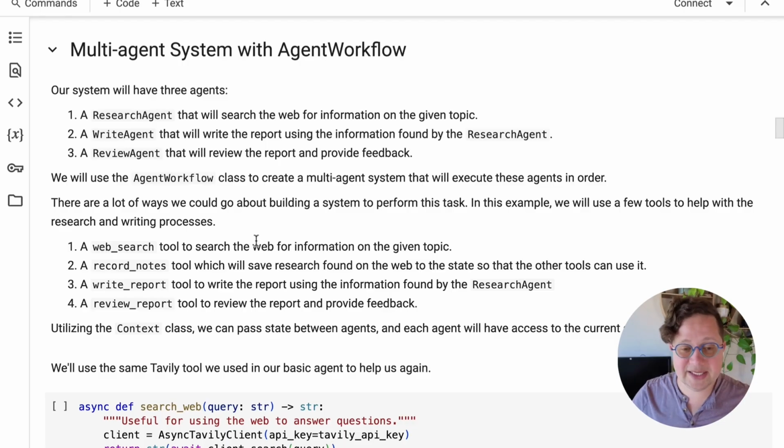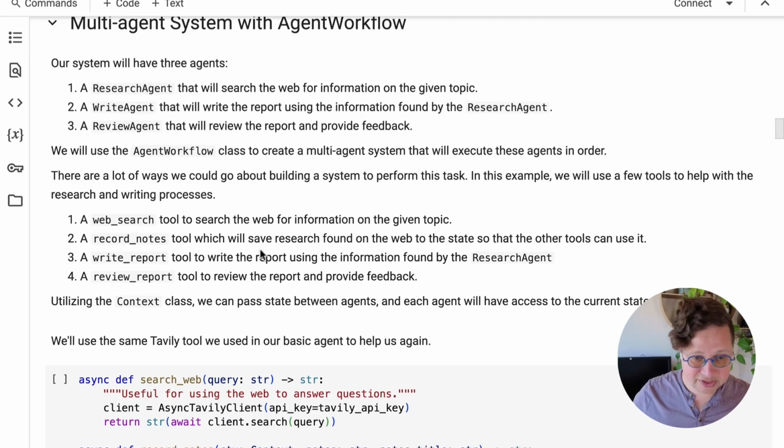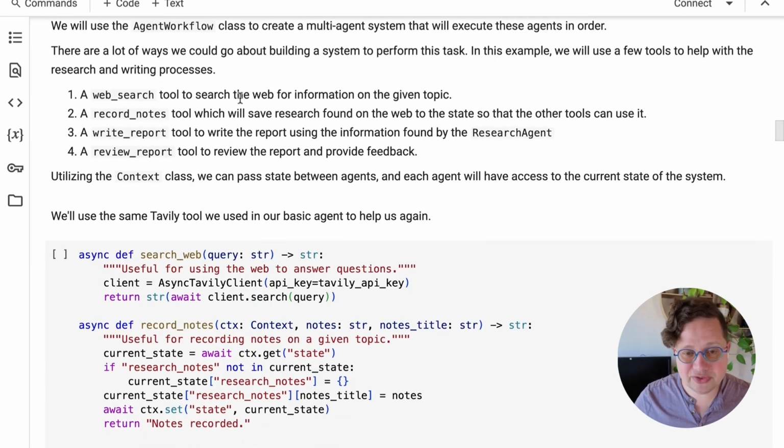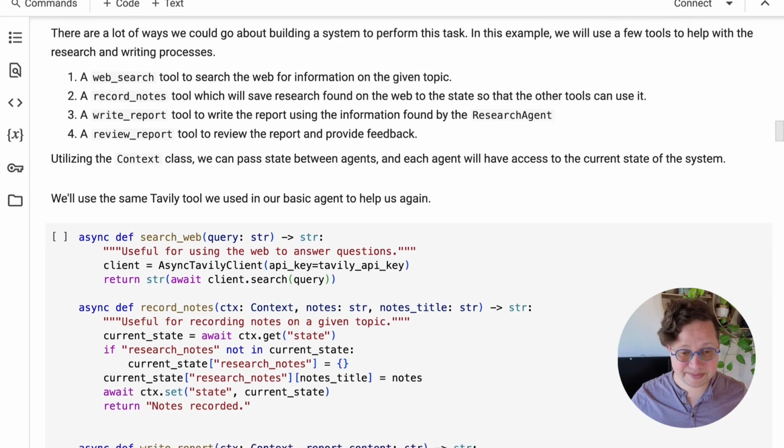What we're going to do in this case is create 4 tools first. We're going to have a web search tool, which searches the web for information on a given topic. This is exactly the same as the web search tool that we were using earlier. We're going to have a record notes tool, which is going to take the results of the web searches and save them to the context for us. We're going to have a write report tool, which is going to take the report written by the LLM and write that to the context. And we're going to have a review report tool, which is, again, going to take the review written by the LLM and write that to the context so that we can access them as well.